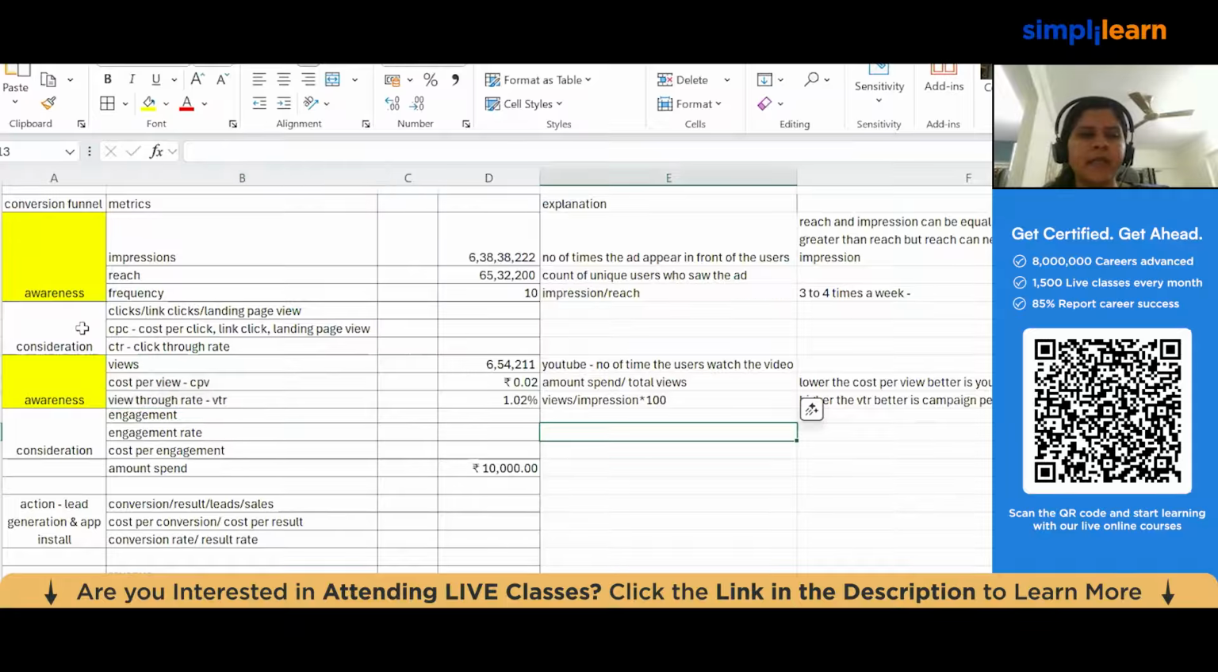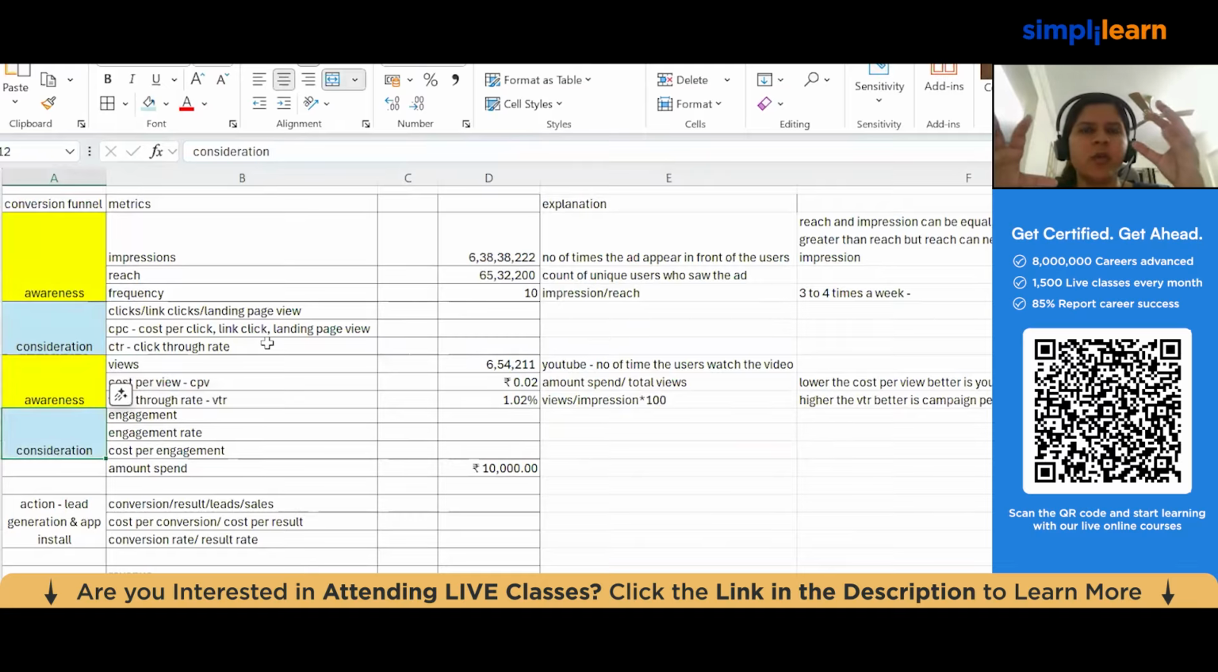Now, let's go to consideration. Consideration is nothing but now the person knows your brand. Let's say I want to buy a face wash. I was facing some issue with acne and was researching what is good for acne treatment. That's when I was at the awareness stage. Now I have shortlisted 4 to 5 brands which are good for acne control. That's what we call the consideration stage. In that stage, the user is also considering your brand.